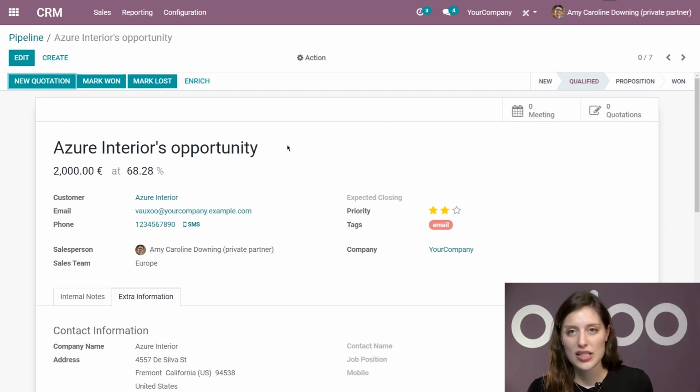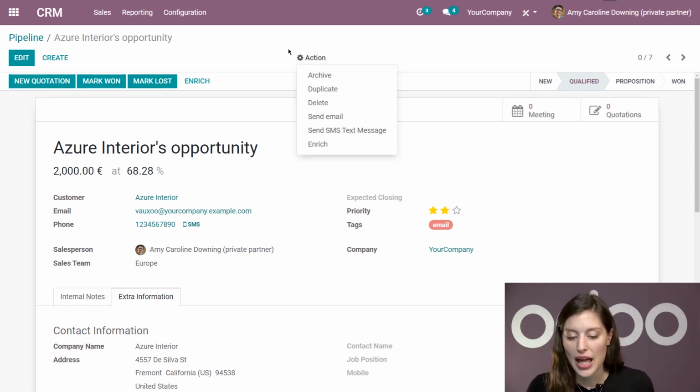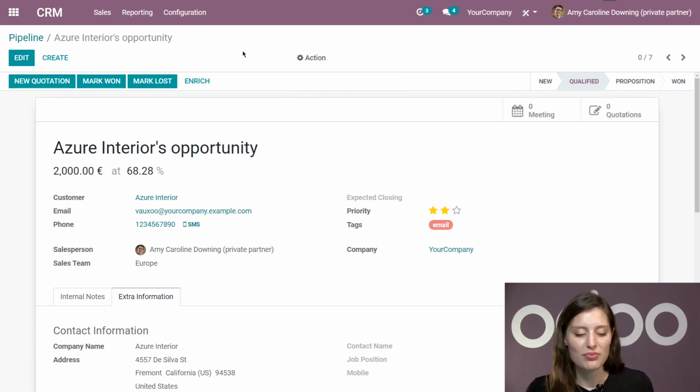Now, for some reason, if you want to make a duplicate of this opportunity, you can do so from the action menu right here at the top center. All right, you'll just click on duplicate, and that will make a complete copy of the opportunity, which you can then modify after the fact. Something else I can do is to create a quotation directly here from the opportunity. So you don't have to go to the sales application to do that. You can do that from here, from the CRM app, which is really convenient.